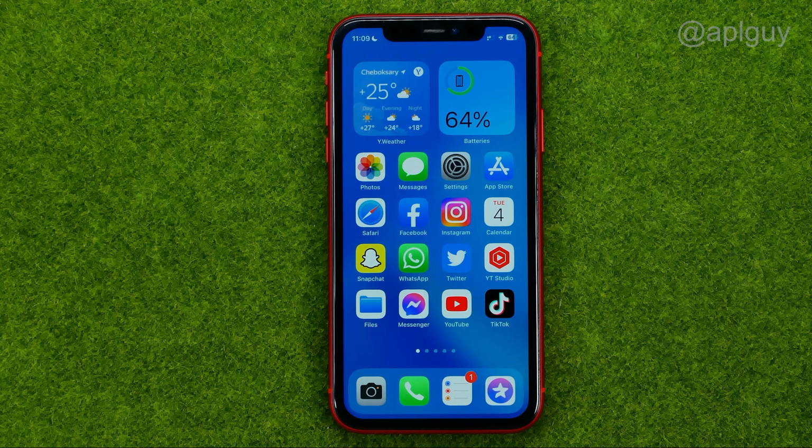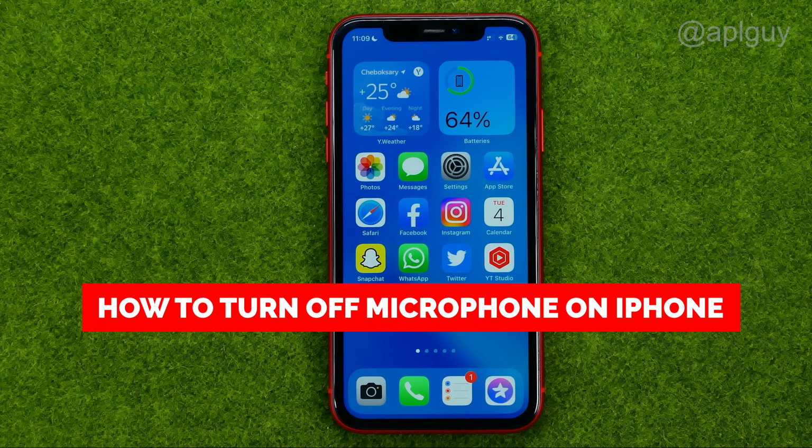In this video, I'm going to show you how you can easily turn off microphone on your iPhone.